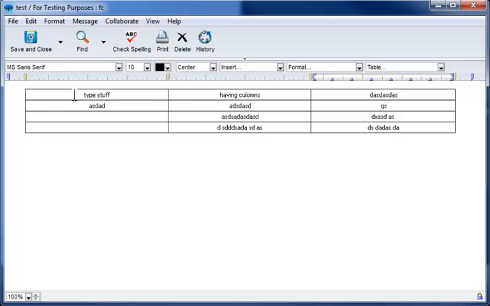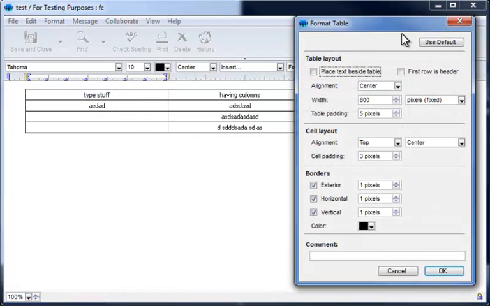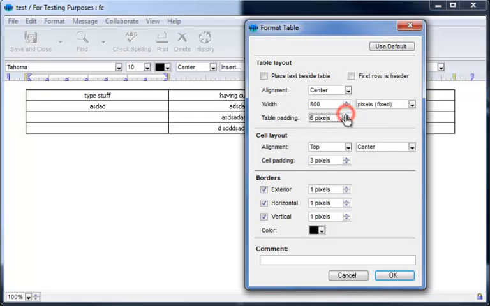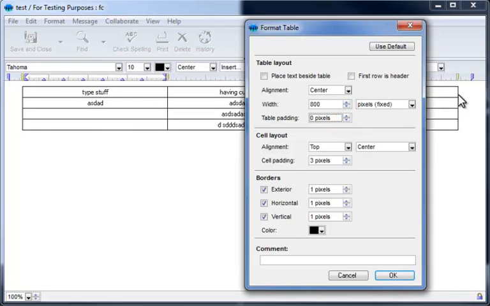So there, my table is being used now. You can see here that if you click within your table and right-click it and go down to Format Table, we get a new window popping up here. You can have a lot of the same settings here for when you actually inserted the table, but there's a few more extra ones. So you can change the width again, but there's an outside padding to your table, and by default it's always set to 5. I usually set this down to 0 so that I'm not just wasting space.